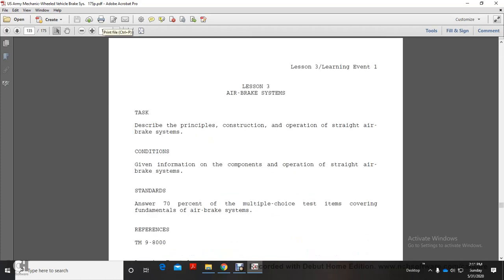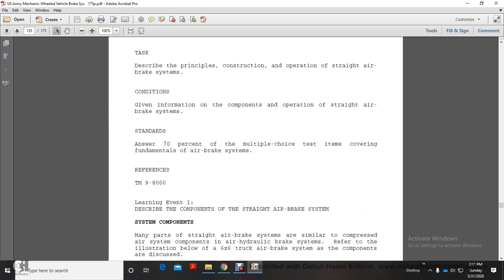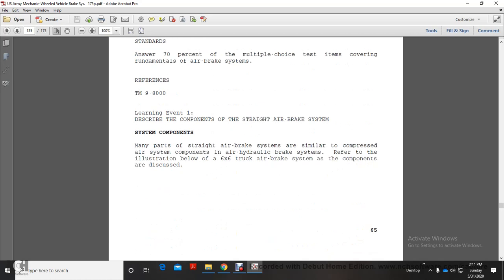Alright, lesson 3, air brake systems. Describe the principal construction and operation of the straight air brake system, given component information. Reference TM 9-8000. Learning event 1: describe the components of the straight air brake system.